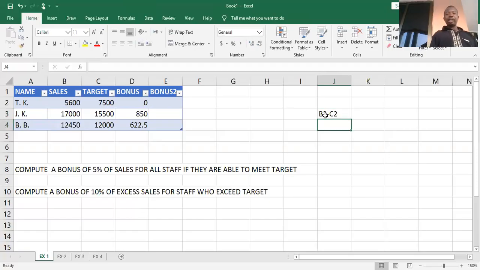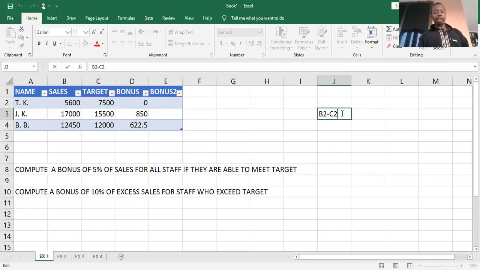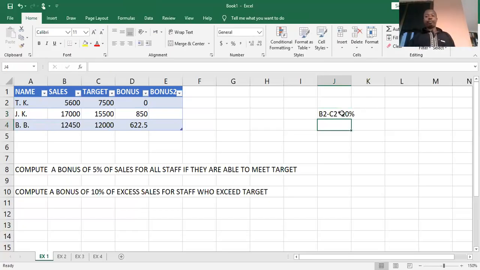So this is how the target will be, B2 minus C2, right? Now, on this excess, we are going to multiply 10% by it. So if we just proceed to say times 10%, let us see something. You see, in Excel, every calculation you do, bear in mind that the system is going to apply what you call BODMAS.